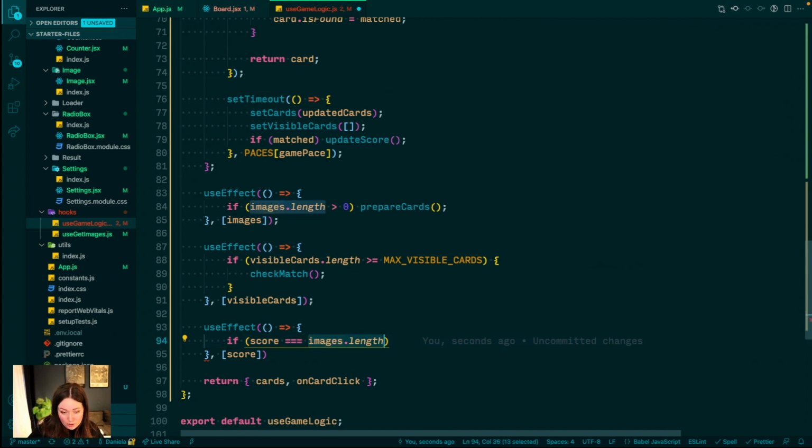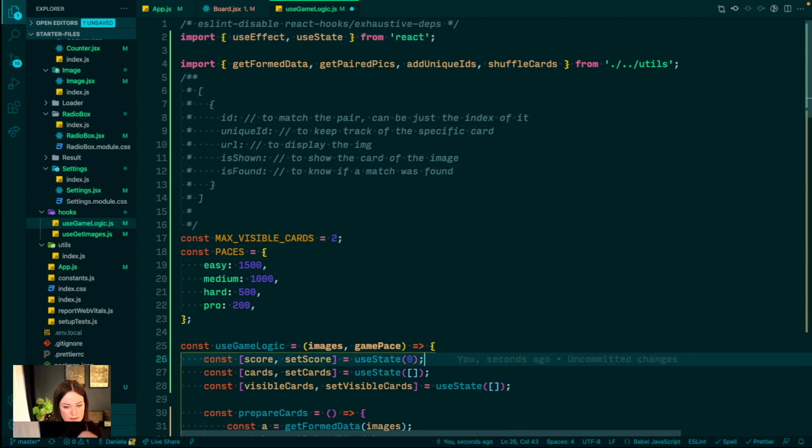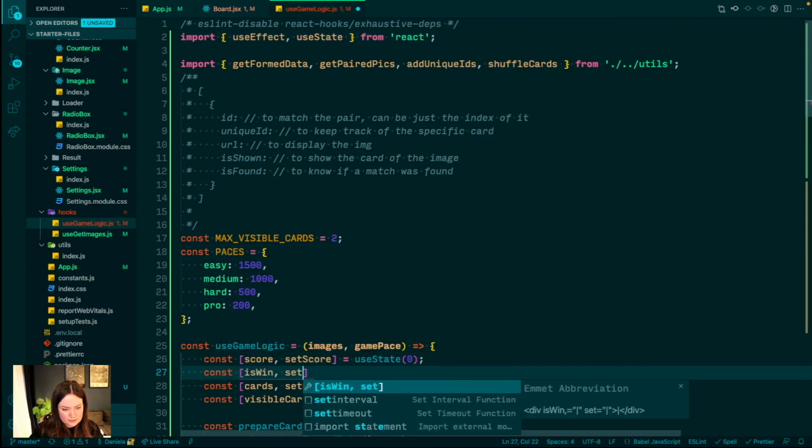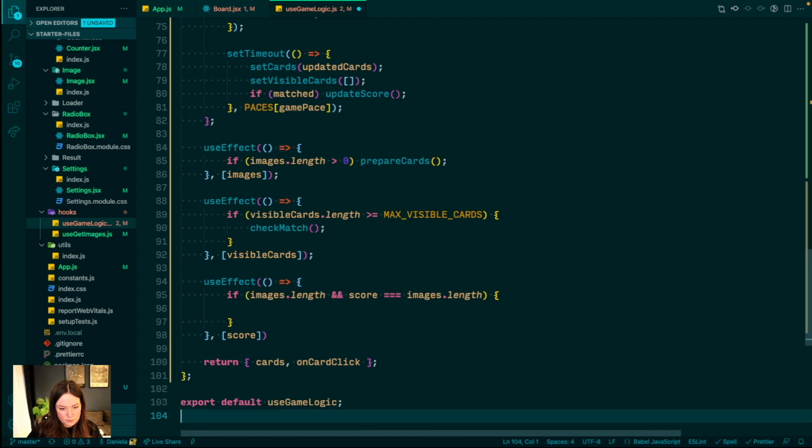A tiny caveat that I noticed when I was developing it is that initially our images.length is 0 and our score is also 0. So automatically the computer and JavaScript think that the user has won, but they didn't. So we need to ensure that images.length, and that automatically means that it's bigger than 0, because 0 is falsy. So if images.length is bigger than 0 and the score equals images.length, then the user has won. And for that, we're going to use another variable, const isWin, setIsWin, useState initially gonna be false, of course. Copy the setIsWin, go to the bottom where we added the useEffect, and setIsWin true.